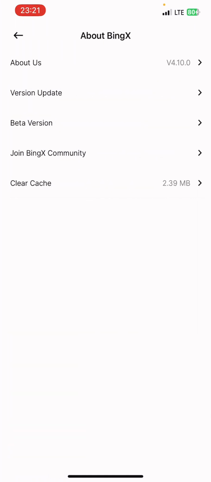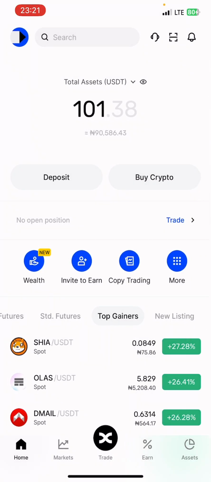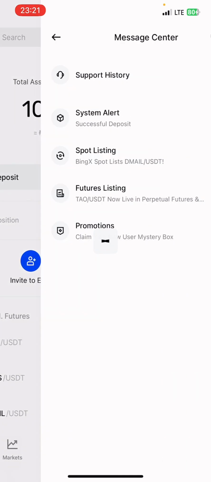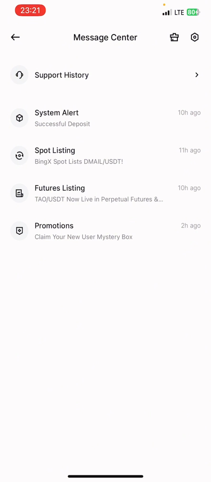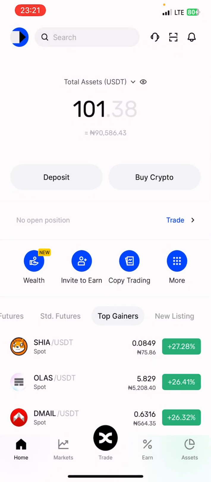If you want to read about BINGX, about them, the version updates, the beta version, join the community, and all that. You get me? So once you are able to have that there, you look at the top right, you see something like a bell. You can tap on that. You can get notifications on coins that they are listing, futures coins they are listing, and so much other information that you can get from there.